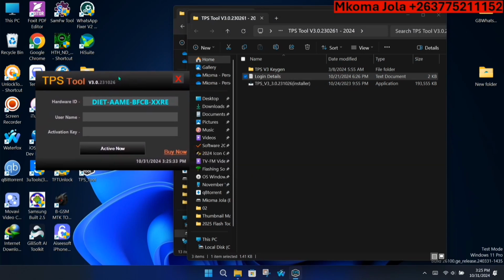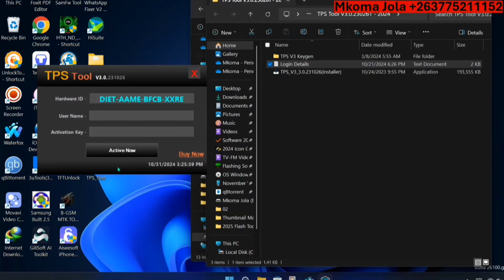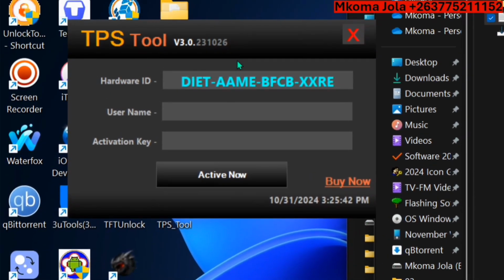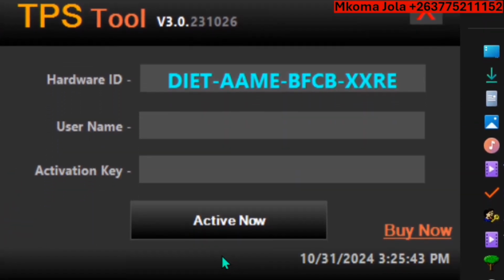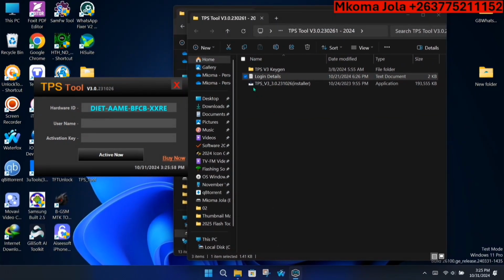As you see right now, we have this diagram box pop up to fill in the username and activation key. This is where many people are worried about how to get past it. We have a username, activation key, hardware ID. This is not a problem.